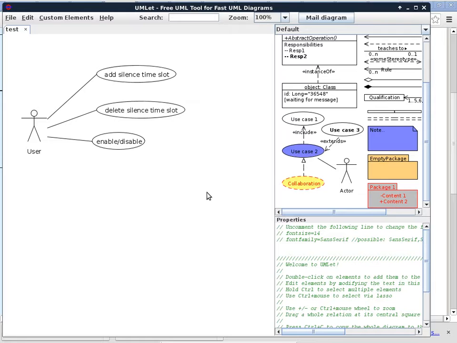Nice. My sound was turned off. I didn't think it was going to go off. Silence scheduler.